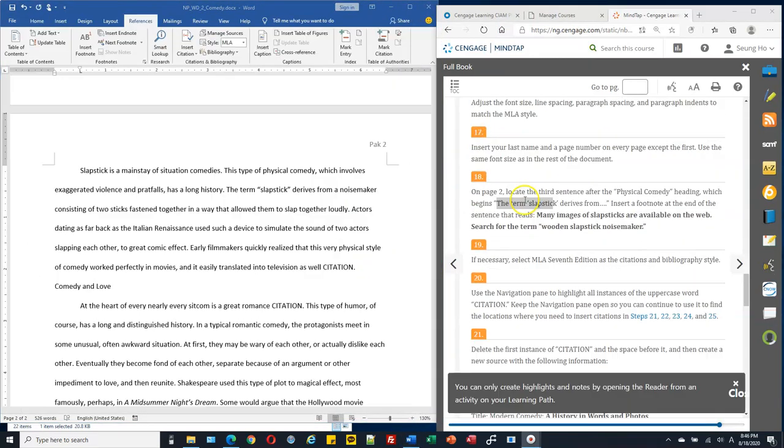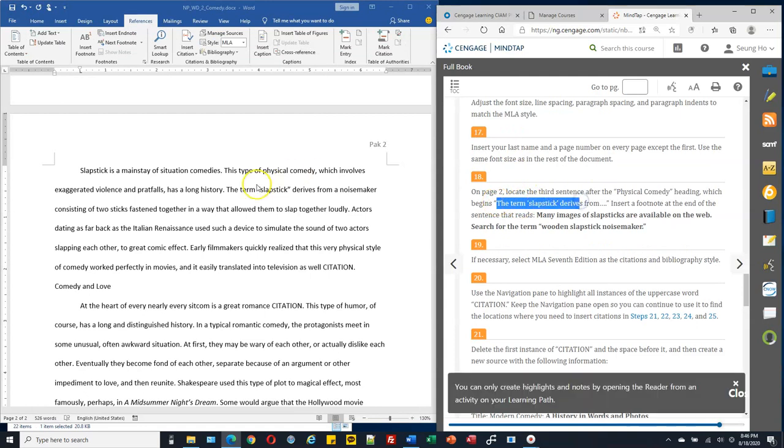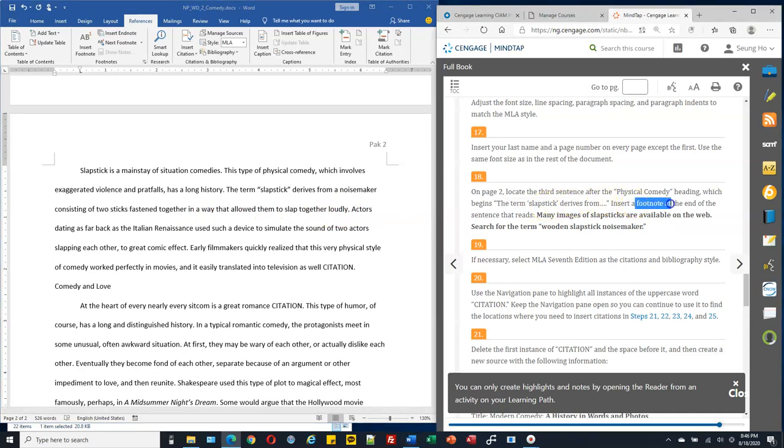Okay, on page two, the term slapstick derives from is here. We want to insert a footnote at the end of this sentence. The end of the sentence is loudly, so click loudly. After the period, make sure you put your insertion point right after the period following loudly, and then we want to insert a footnote.